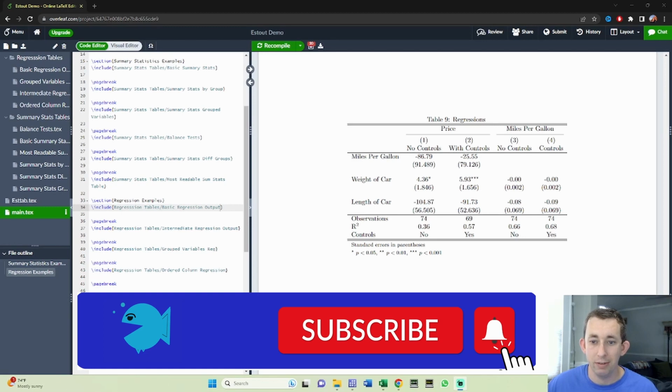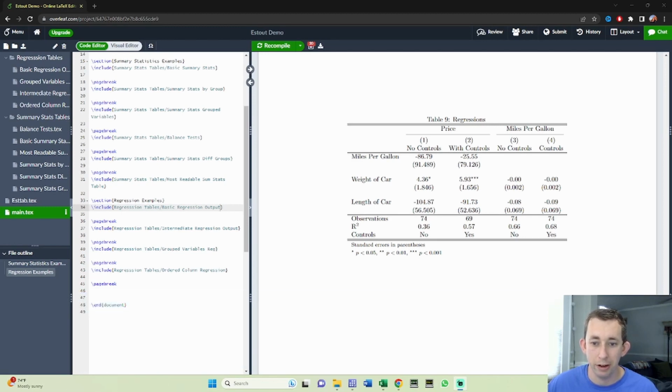Today we're making this lovely table right here, this regression table. The thing to note about this regression table is we are going to group some columns. So this is really useful. As you can see, you've got two different columns for price, two different columns for miles per gallon, and we don't want to put price and price over both of these columns. We want to say both of these columns went into our price. The only difference is one is no controls and the second is with controls, and same for miles per gallon.